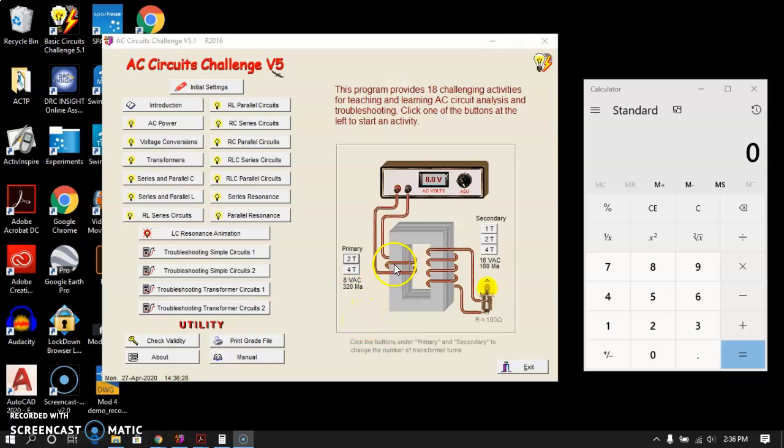I'm going to give you a quick overview of transformers. In the AC Circuits challenge, your third module was on transformers, and we'll go into that in a minute. This virtual simulator up front here is an example of a transformer.